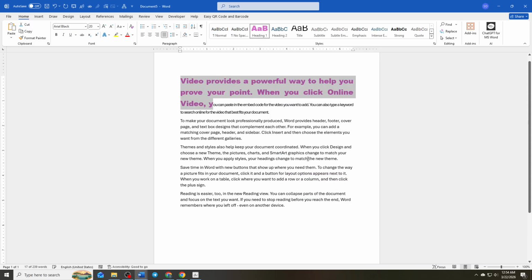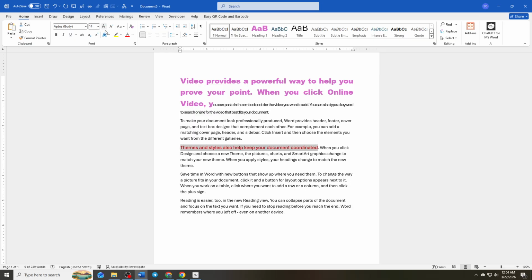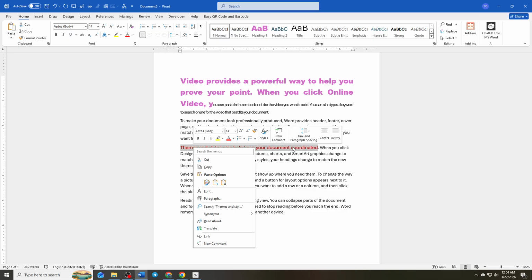To create a new style, first format a piece of text exactly how you want it to look. This includes setting the font, size, color, spacing, and any other formatting details. Once your text is formatted, select it, then go to the Styles group and click on the small arrow in the corner to open the Styles pane. In the Styles pane, click New Style.